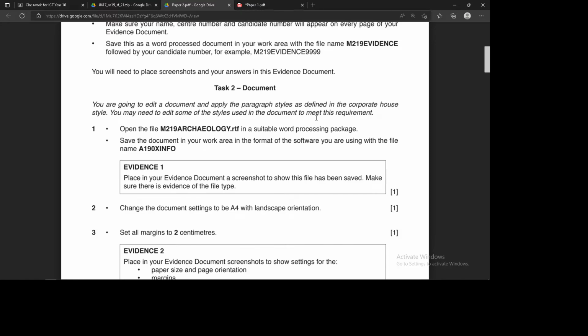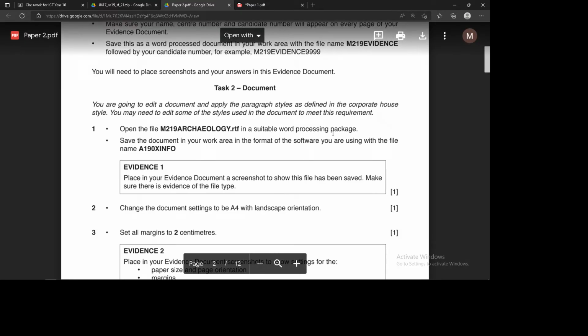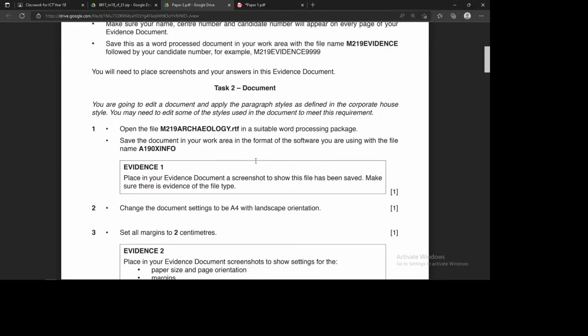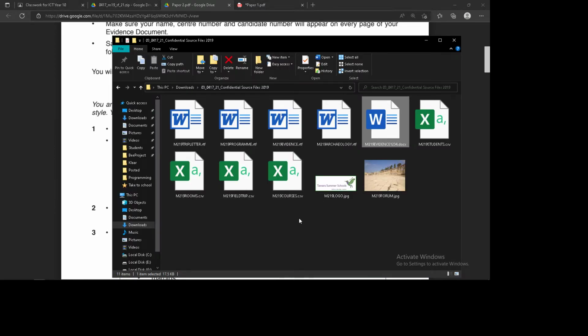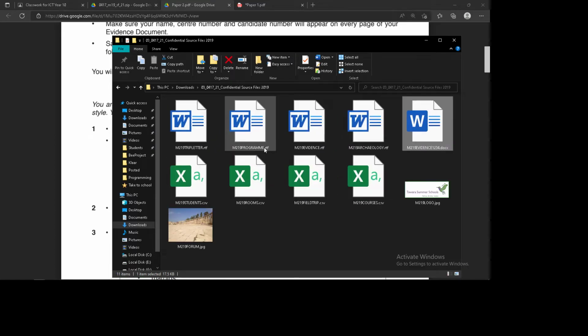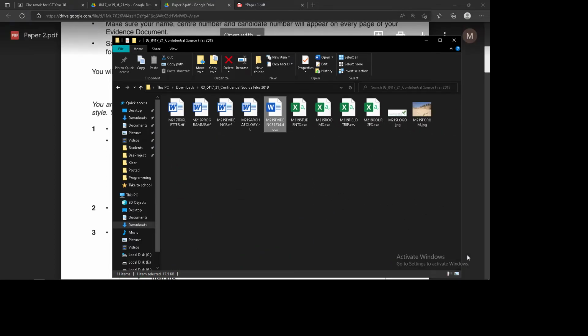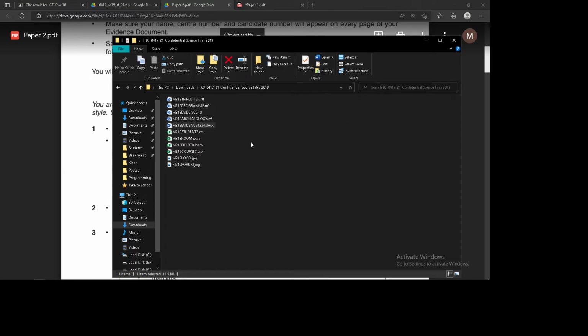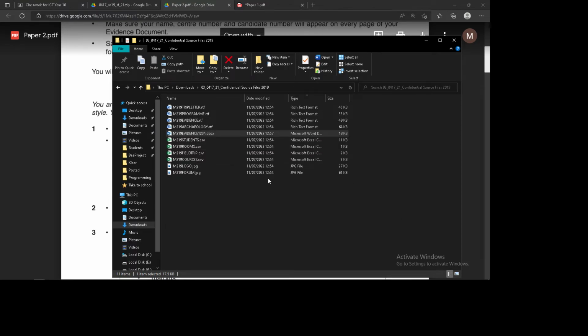So the first one: open the file RTF in a suitable word processing package. Save the document in your work area in the format of the software you're using with the file name. So we would have to rename this, and then we have to take a screenshot of how this file was saved. Make sure there is evidence of this file type. You can see the file type is not necessarily guaranteed in that name over there. So you would want to make sure that you have a list view, and you make sure that the type is very clear.